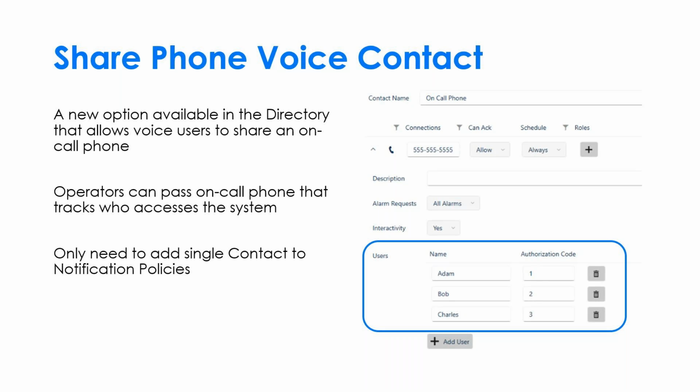Whereas before, if you did have Adam, Bob, and Charles defined, you'd have to put all 3 of them in there. For this, you just put the on-call phone in, and any one of those can access it when it calls them, and you'll know who it was that actually accessed the system and acknowledged the alarm. So that is another new feature that we added.